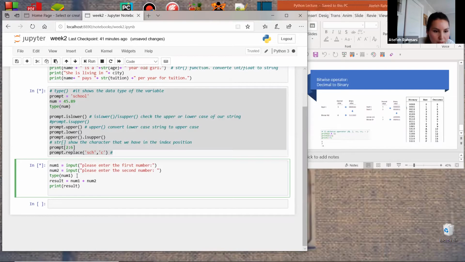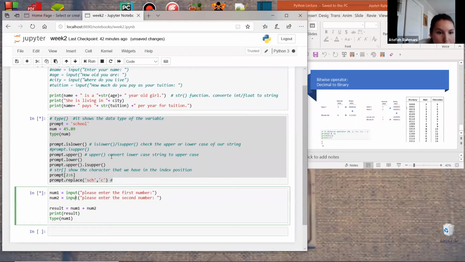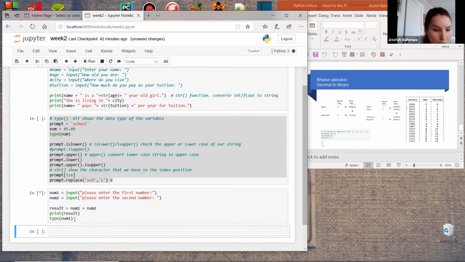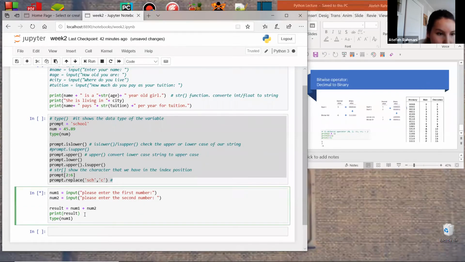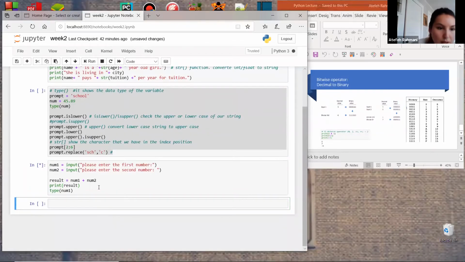Okay, why it cannot run? Let me cut and this part. Why it cannot run or print it out and in type num1. Let me restart my kernel again. And shift run it. Okay, it does not print out my type or this line. What happened here? I don't know. Let me run it again from here.